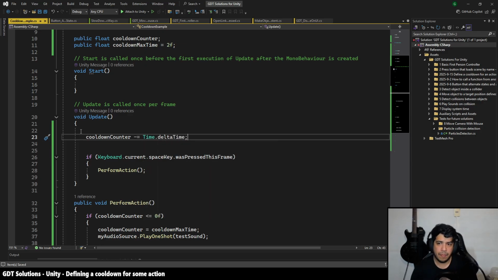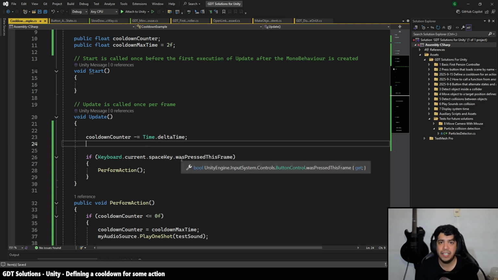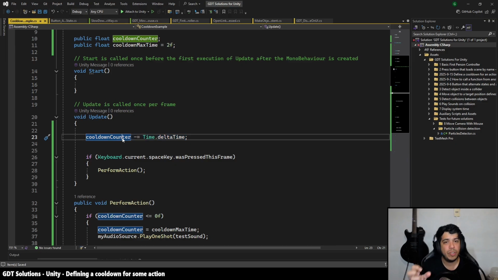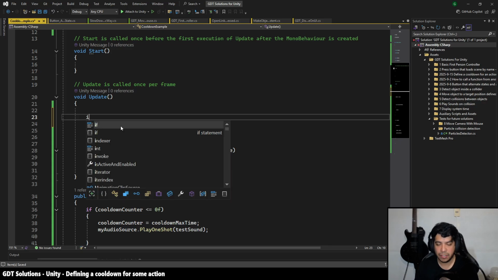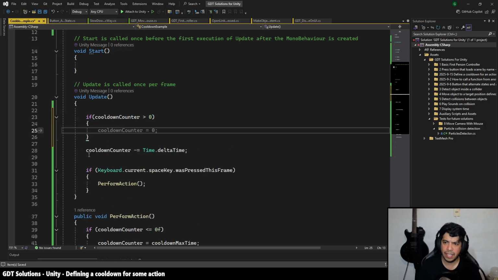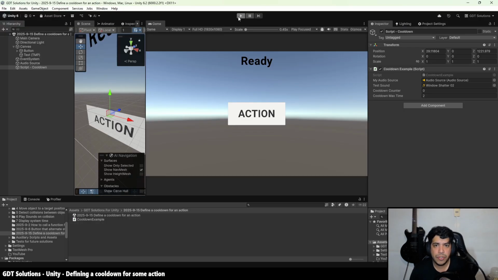Here, for example, we can take this cooldown counter variable and subtract Time.deltaTime. I have another video in which we analyze what happens if you increment or decrement Time.deltaTime inside an update function. I'm gonna leave it on the corner if you want to watch it. But this instruction will basically decrement this variable 1 unit per second. But we want to do that only if cooldown counter is greater than 0. Cooldown counter greater than 0, then cooldown counter subtract Time.deltaTime. So now let's go back to Unity and hit play to see what happens.